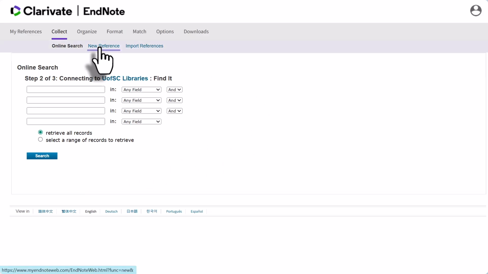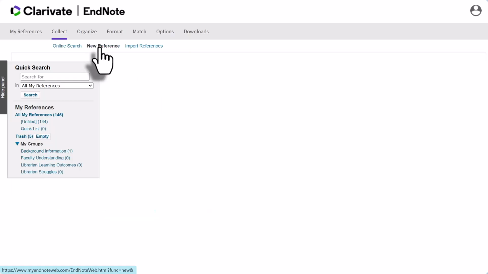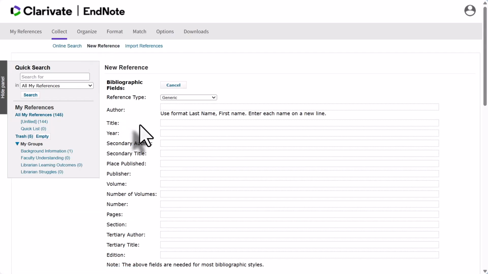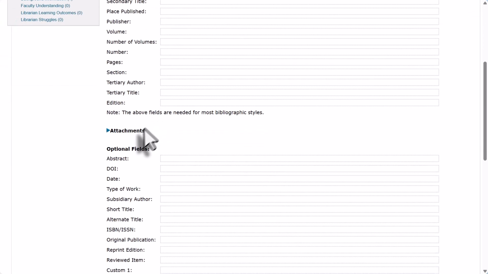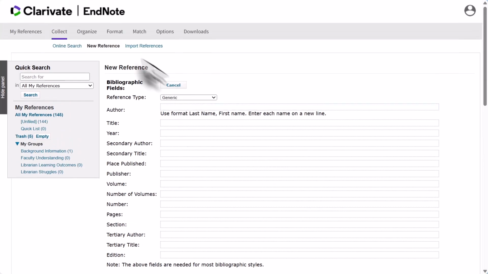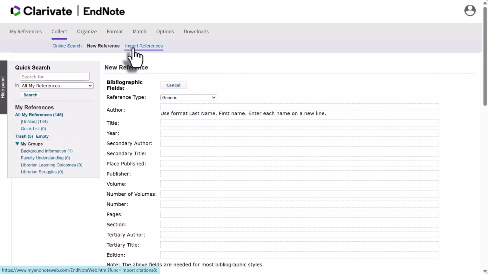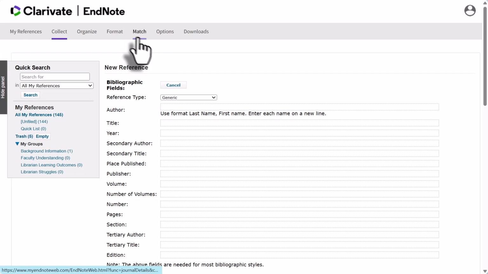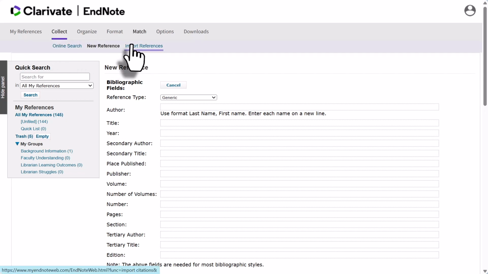Your second option is by creating a new reference completely from scratch. This will include you finding a reference and trying to fill in as much information as you have about your source. You're even able to attach a PDF of the document you are looking at. The most common option for importing references is by going to Import References.